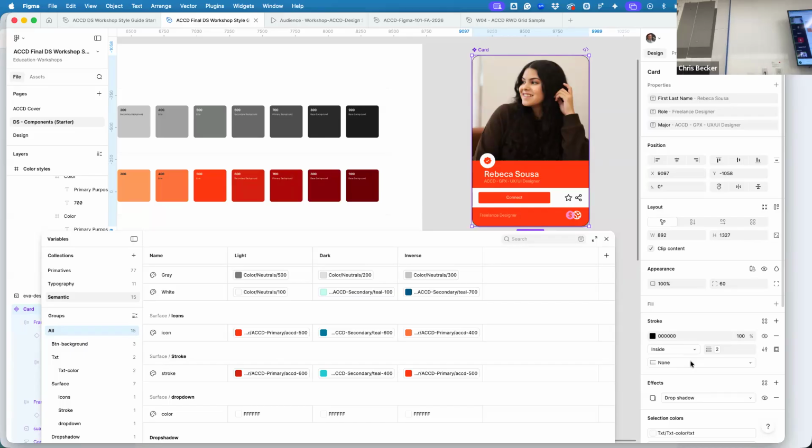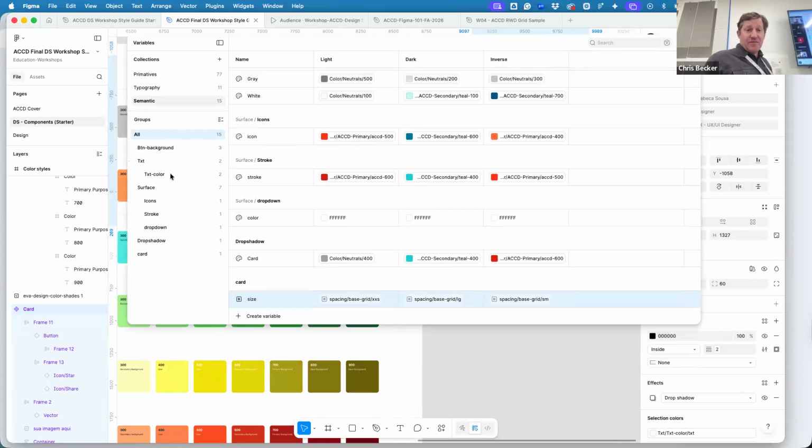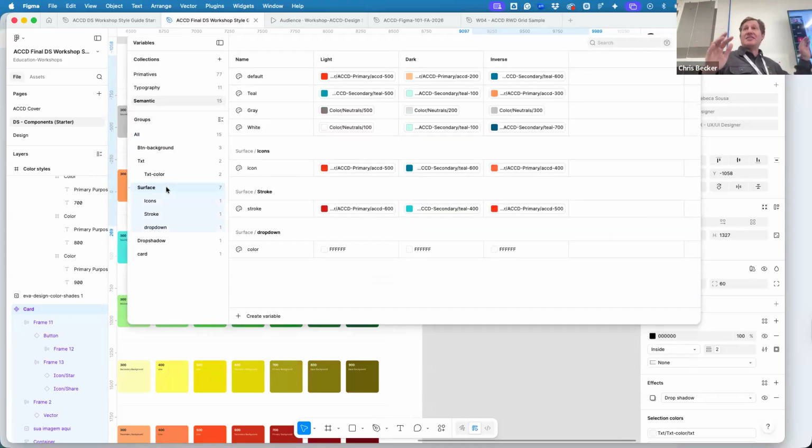What was the value of calling it surface? So there's lots of ways to call things, but the surface can apply to lots of different things. The surface is the parent semantic token, and the surface then can be applied to icon, stroke, background, drop down, like all the, it gets more granular and specific.